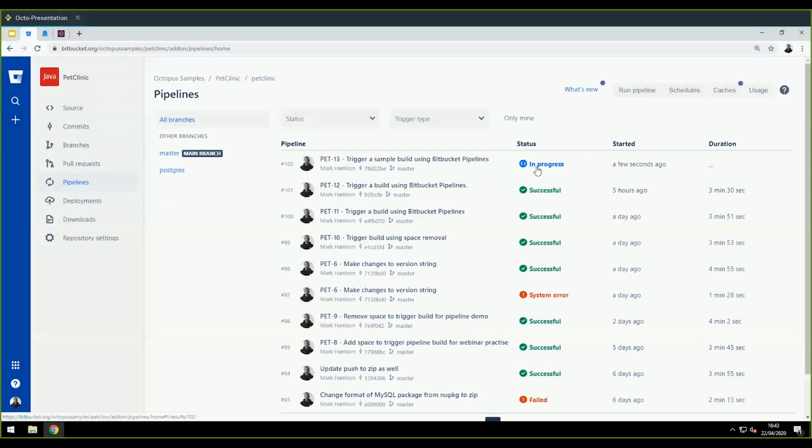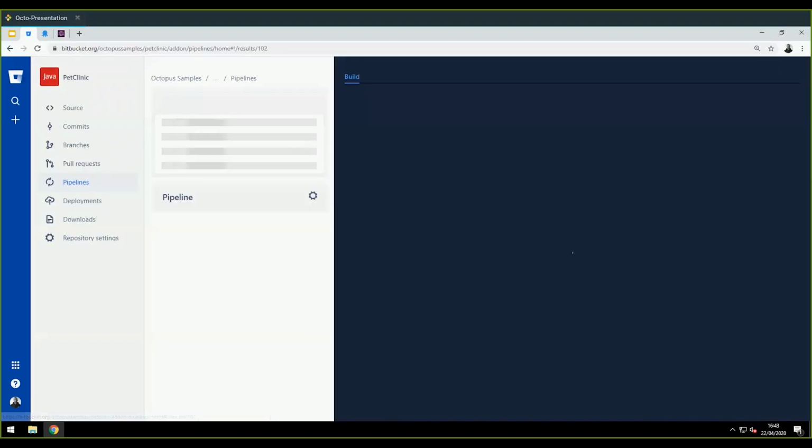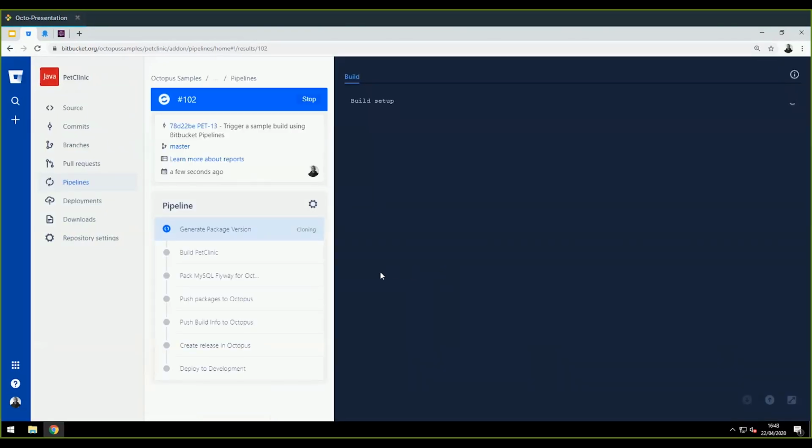And you can see it's already in progress. So you can see it's already started building our pipeline. Now, I've spent quite a bit of time in the Atlassian product recently, and actually really like this pipeline overview. It feels really clean to me with this kind of top-down approach to the build steps where it goes that one and then that one.